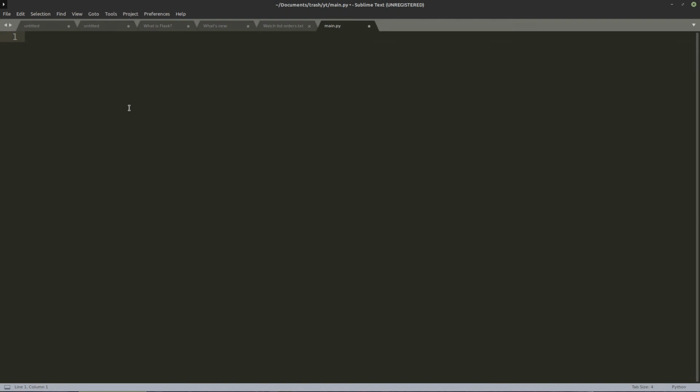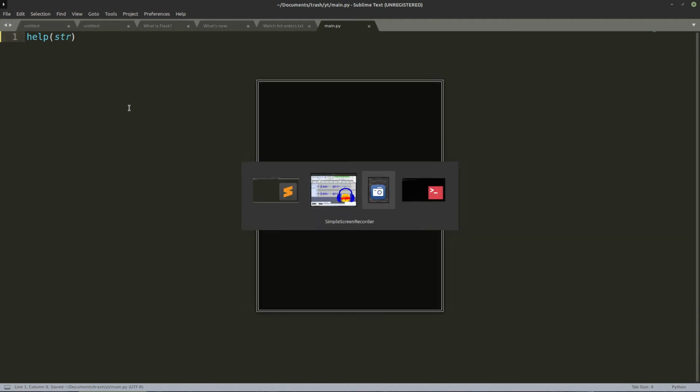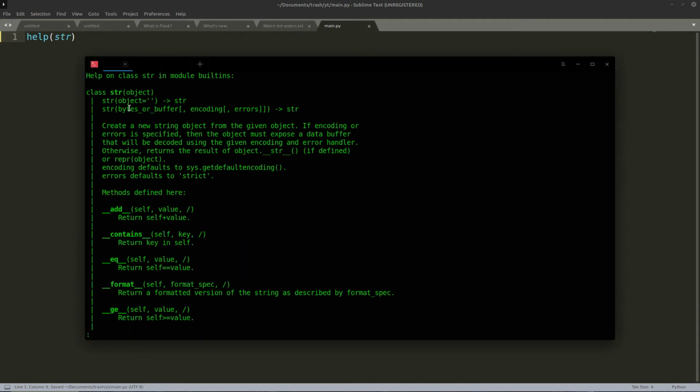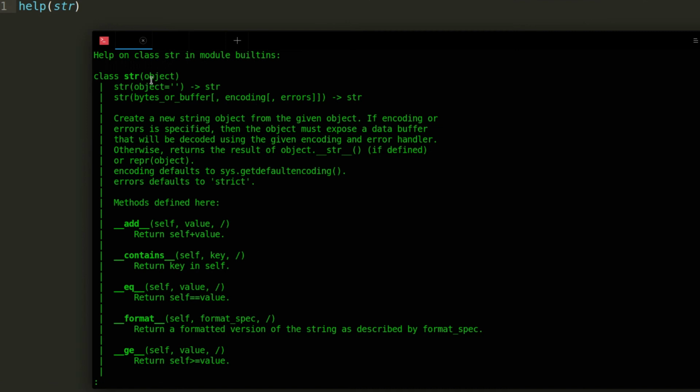So first off, if you need to know something helpful about something, you can go help. And let's say str, for example. If we were to run this, then here it gives you an entire description of what's happening. So the class is string, and it takes in an object. The object by default is empty, and it returns a string. That's kind of what that means. We'll be getting to that later.